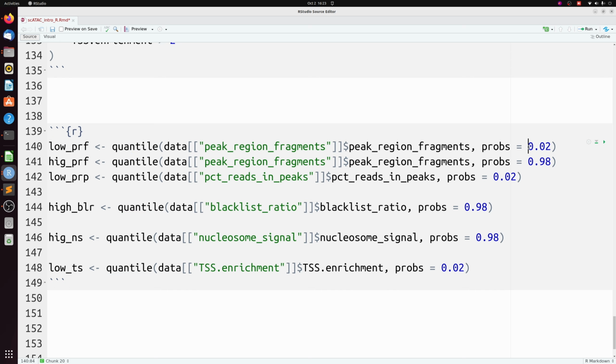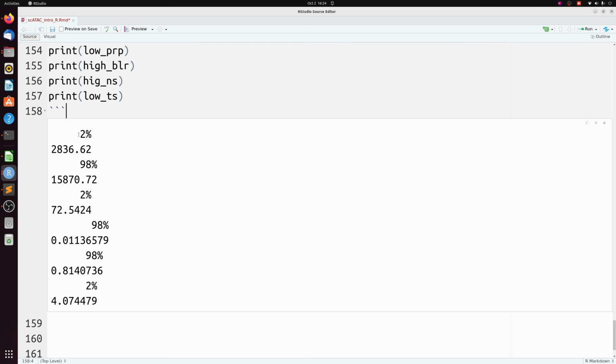So I can find the threshold that differentiates between the bottom 2% and everything else in peak region fragments, and then likewise for the 98th percentile, and then the same thing for percent reads, blacklist ratio, nucleosome signal, and TSS enrichment. So if I run those, let me just print those out to show you. So you can see here, it picked these numbers for us.